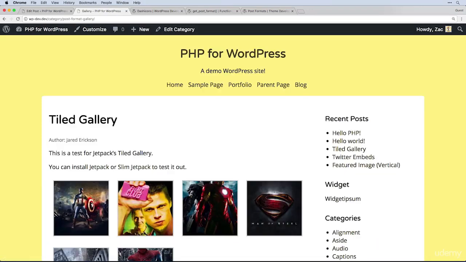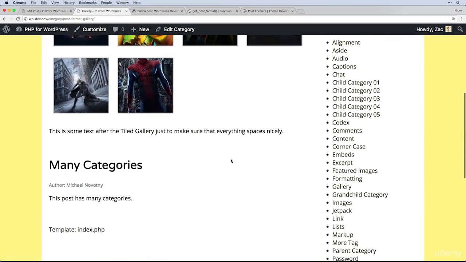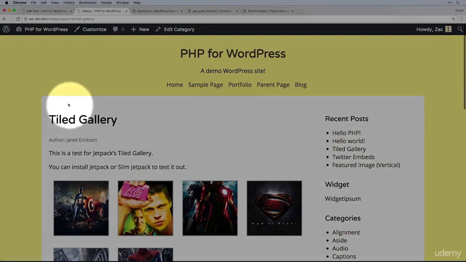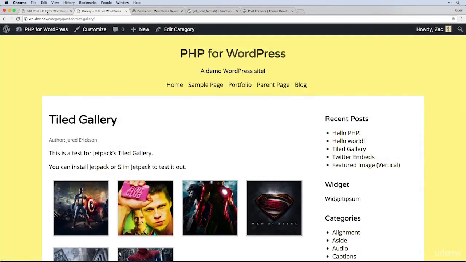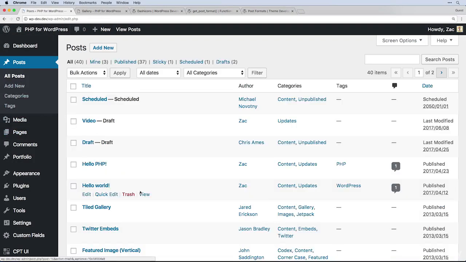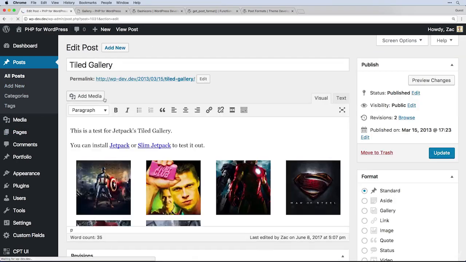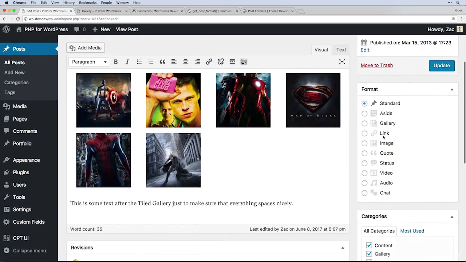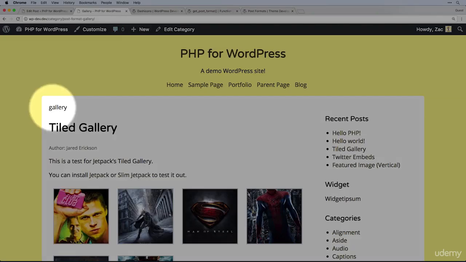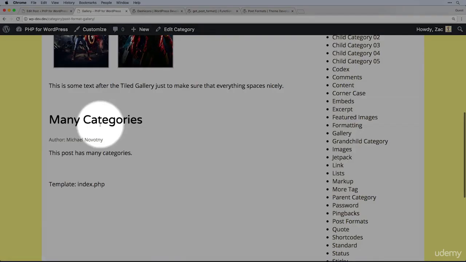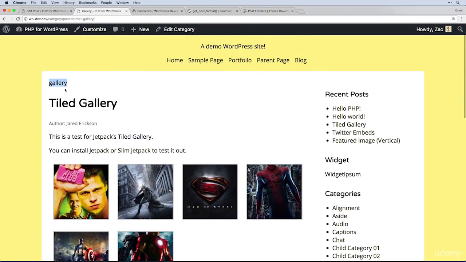Let's use gallery. Okay. Notice that we have a gallery category, but tiled gallery isn't showing the post format there. So let's come into our posts and find that tiled gallery. Again, if you're using the same dummy content I am, which I suggested, then you will have the same stuff and be able to follow along. So let's set it to gallery, update it, and then refresh again. And notice that that one's set to gallery, but this one, which had this category but not the post format, doesn't have gallery. So displaying that there isn't much fun.